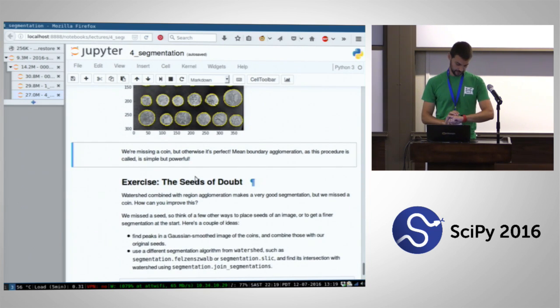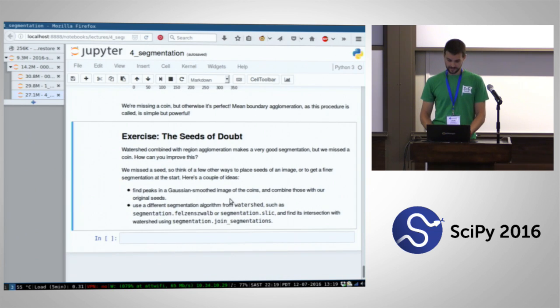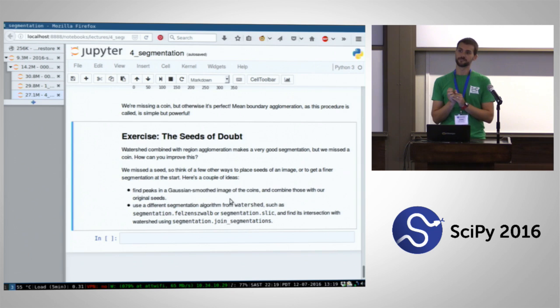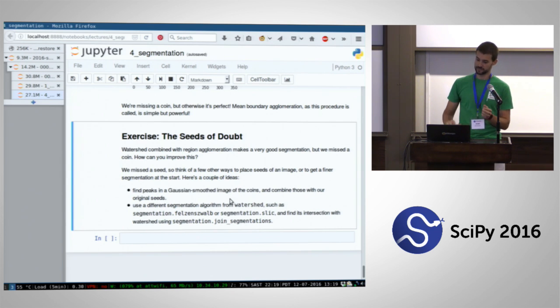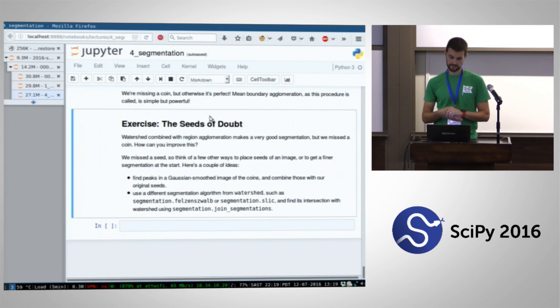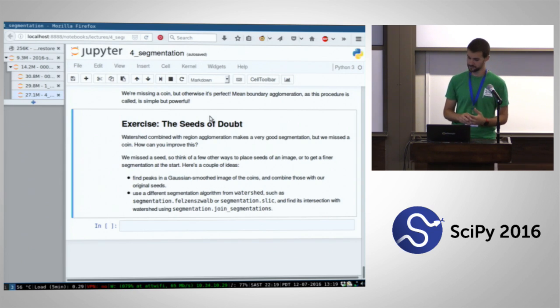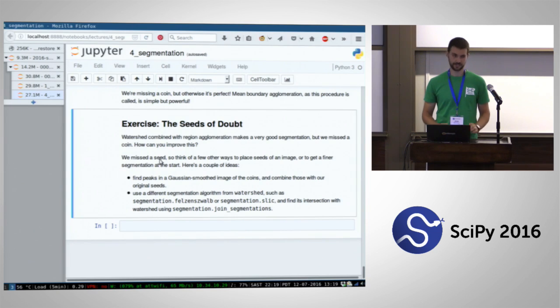So we've got about 12 minutes left before a long break. What I would like you to do is try to find ways of fixing the segmentation, fixing that final coin that we're missing. The problem was that we didn't have enough initial regions to begin with. Otherwise, the region agglomeration was working pretty well. Here are two ways you can try to fix that, or you may come up with your own. One is to do a Gaussian smoothing on the coins. You can find essentially the center of each coin using peak_local_max, and then concatenate those seeds with your original seeds, and that will hopefully give you an extra seed in that coin.